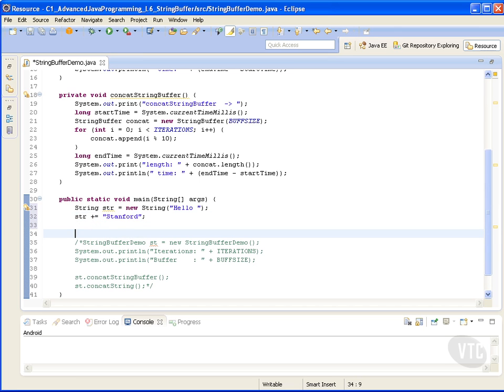If you were to use a StringBuffer to perform the same concatenation, you would need code that looks like this. Now I will initialize my StringBuffer.